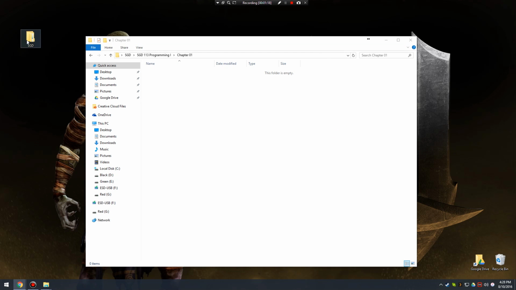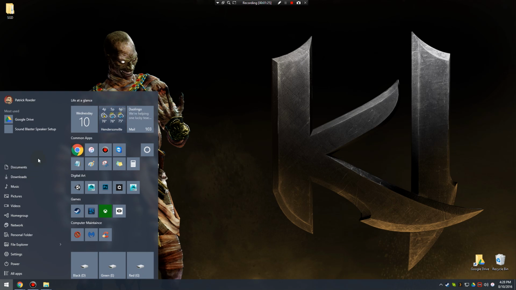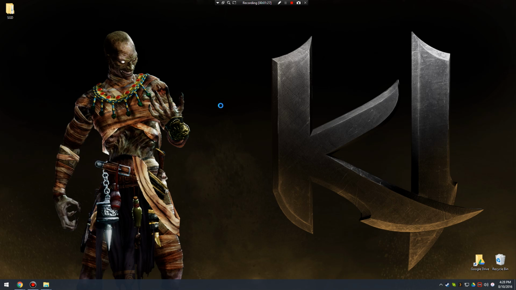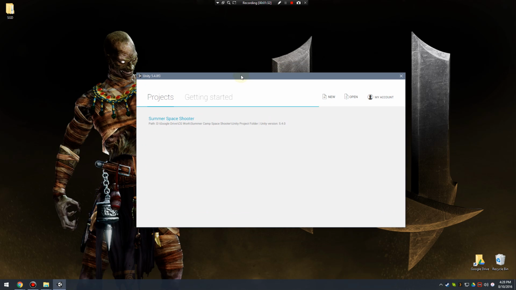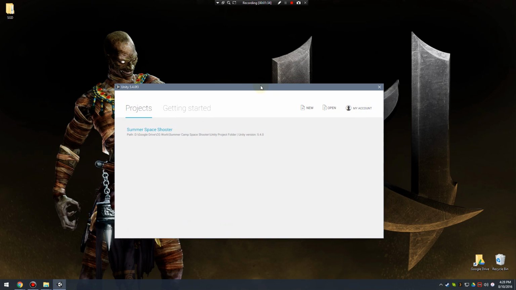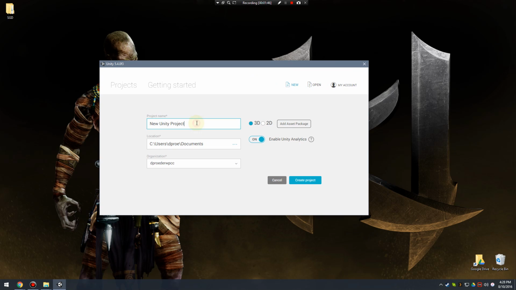So with our folder hierarchy made, I'm going to go ahead and minimize this Windows screen. And I'm going to go ahead and open up Unity. This will be the project window that you'll see opening up as soon as you open up Unity through Windows. What we're going to do next is click on the New button in the top right-hand corner. So we open that up, and we have a few things we've got to do right here.